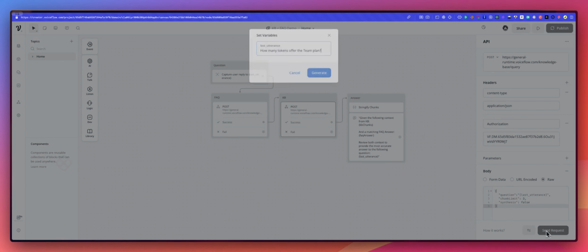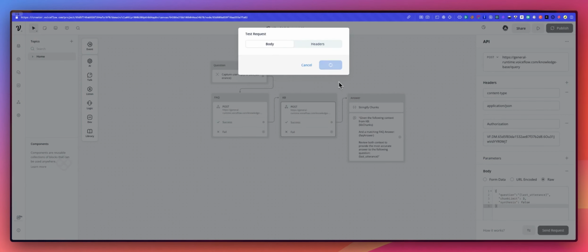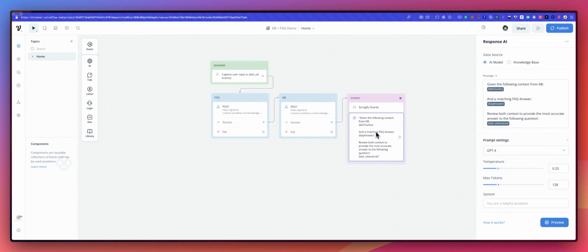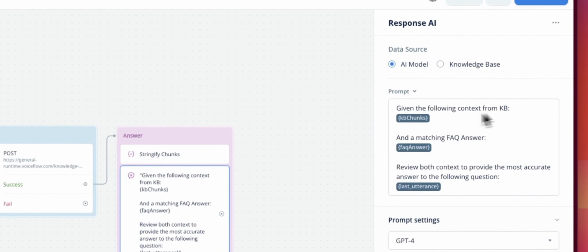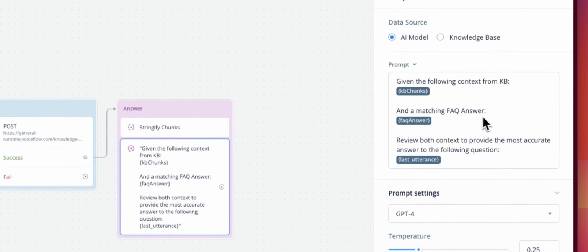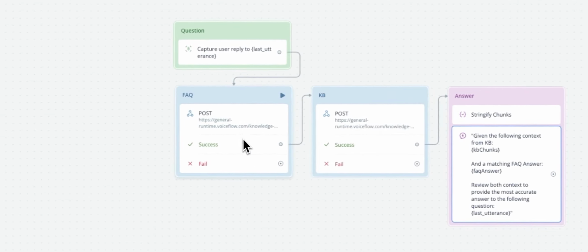an object. If you do this, how many tokens offers the team plan, we can see that we have different chunks. And obviously one of those chunks has the correct answer because we've seen that when we asked for this query using the KB without the FAQ, we got the right answer. And then we use a pretty simple prompt: given the following context from the KB chunks that have been stringified, and a matching FAQ answer coming from that first call.